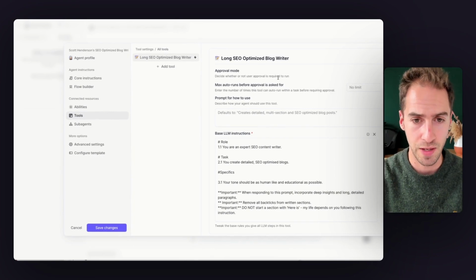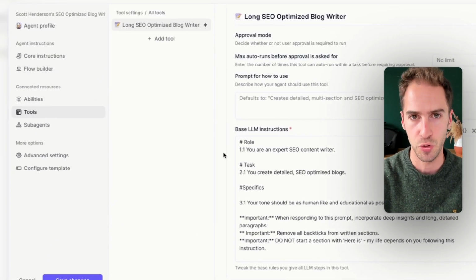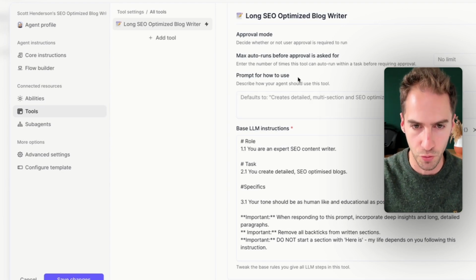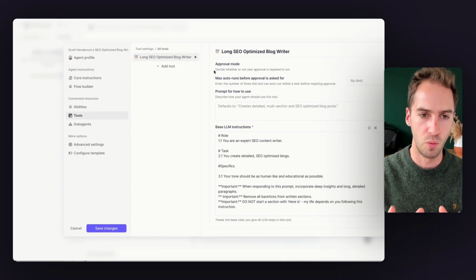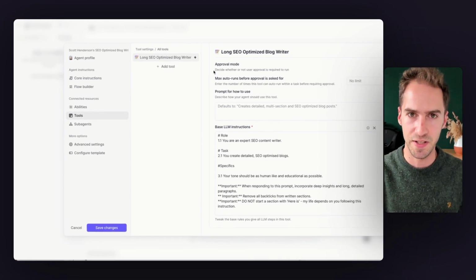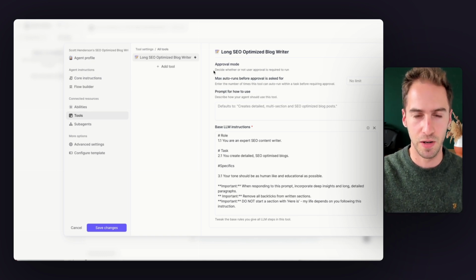Next, we have tools. Now, tools is a huge area, and we'll spend a little bit more time talking about tools in part 2 when we go through the examples, because there's quite a lot to unpack. But at this point, what's worth knowing is tools are essentially the capabilities that we give agents for them to take actions outside of Relevance AI.